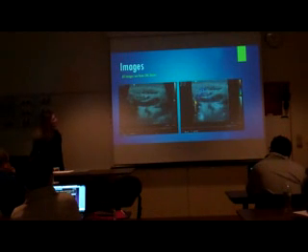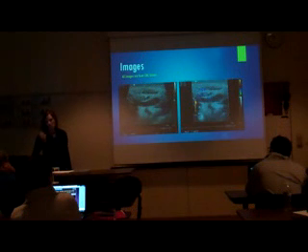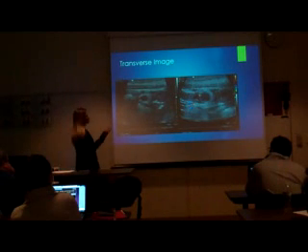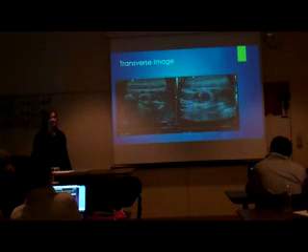So here are our images from this case, and this is the sagittal view with and without color. Here you can see it's a little hypervascular on the right image. And then this is transverse. This echogenic tissue surrounding the appendix is called periappendiceal fat, which is due to the inflammation.